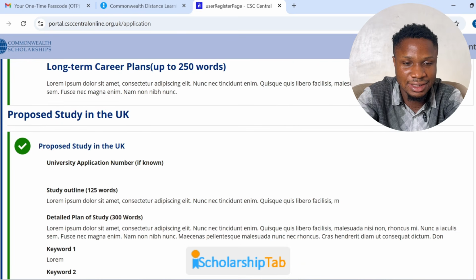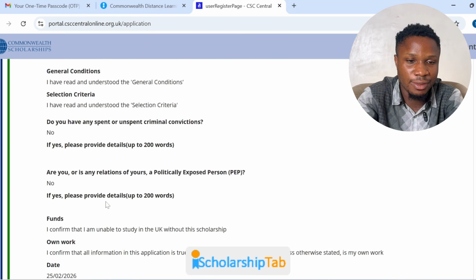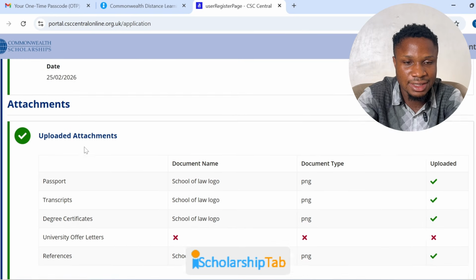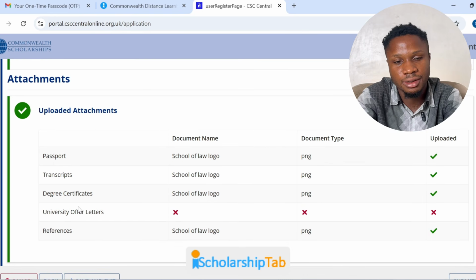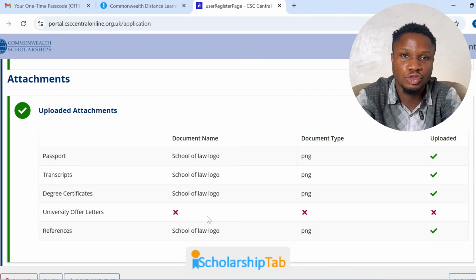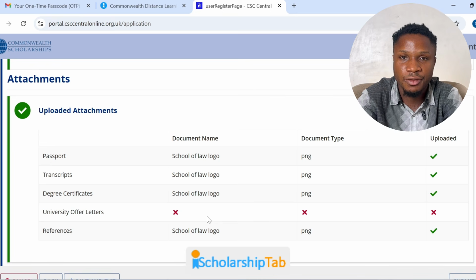So if I want to change anything here, like in this proposed study, I can go back, I can click this back button to check. So as you can see right here, these are the documents which I uploaded. Like I said before, passports are marked, and others are marked, but I didn't upload the university offer letters because I don't have them yet. But I will apply to the university I chose and the course I chose in this scholarship application, I'll go and apply for it outside.